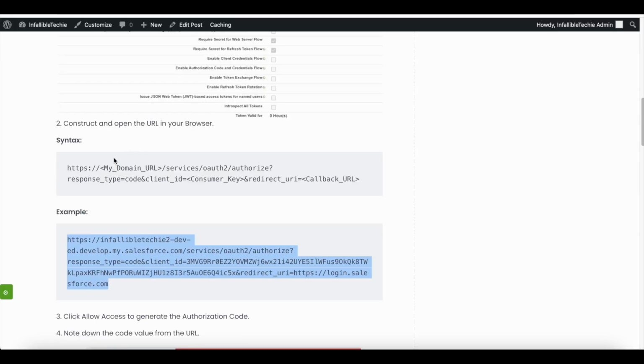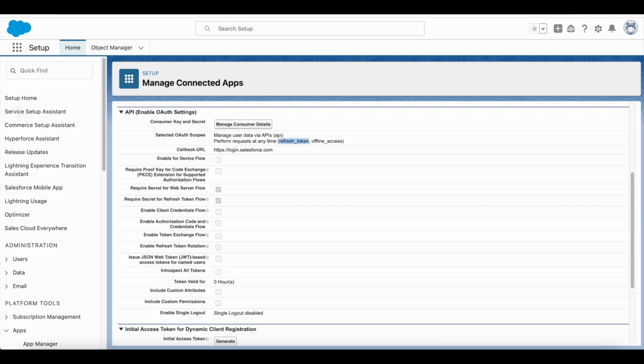You have to generate this particular URL to open it in your browser. It should be your Salesforce my domain URL /services/OAuth2/authorize, and in the parameters we have to send a response_type as code. Client ID should be your Salesforce consumer key, and the redirect URI should be the callback URL that was used in the connected app.